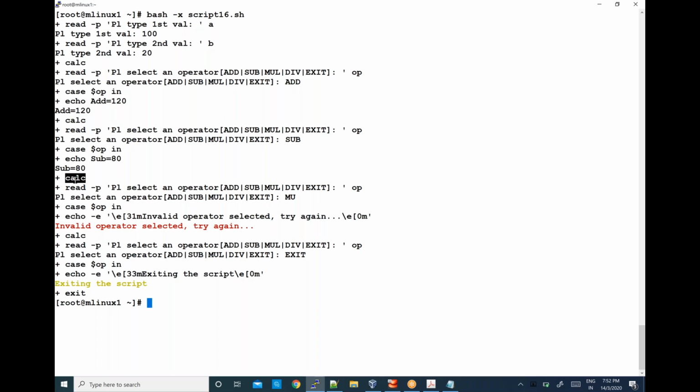So this is the way how we can use this case statement to only run that particular portion which is required by the user instead of running the whole script and doing everything. Did you understand the concept, guys?